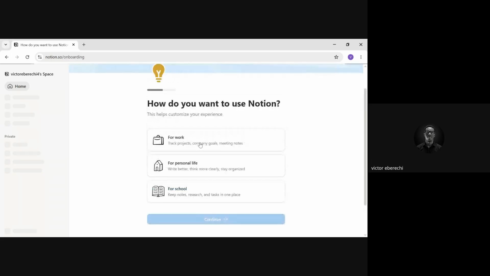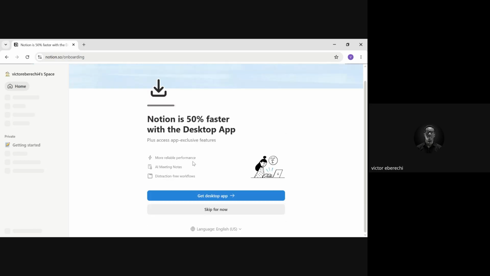So if you're using it professionally, you can just use for work. If you're just playing around, or if you want to use it for your personal tracking or personal management, you can use for personal life. If you're using it for educational purposes, just choose for school. So let's do for personal life, right? And then I'm going to click on continue. All of these are not necessary. It's just for Notion to customize the way it looks, right?